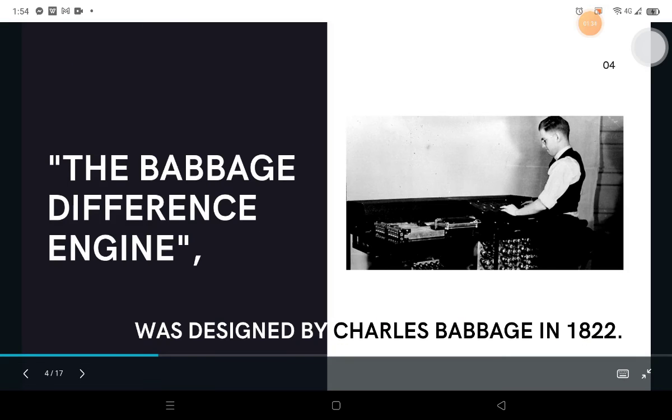Now, what is the first ever computer created? The name of the computer is the Babbage Difference Engine. By the way, the father of computer is no other than Charles Babbage. So this machine was originally developed by Charles during 1822.